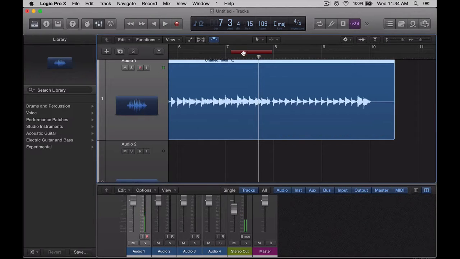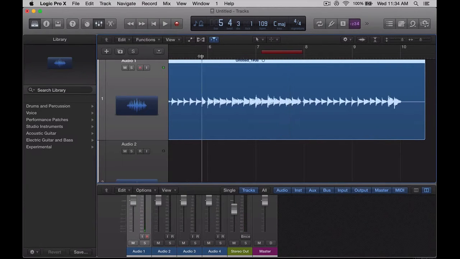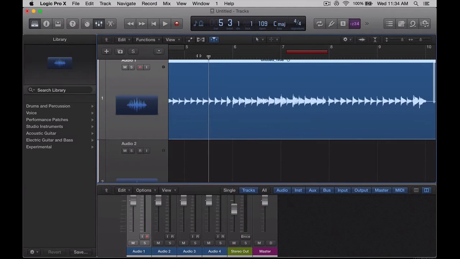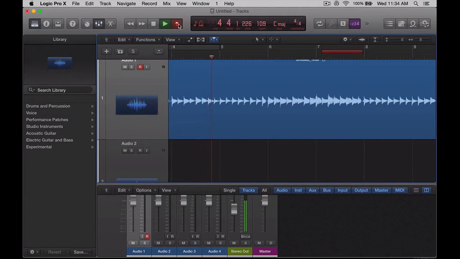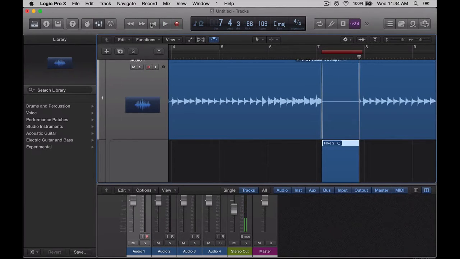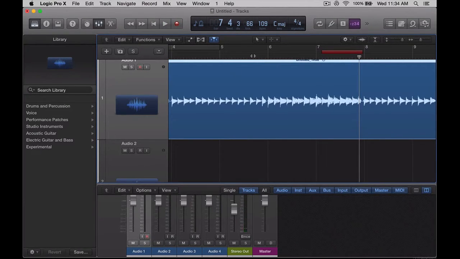So what I'll do, having set up my punch-in point, is just come back here a little bit. I know that when I hit bar 6, I'm back to my A chord. So I'm going to set up a little early, hit record, and just start playing along. I'm going to undo that. Didn't have my volume turned up on my guitar. One more shot.